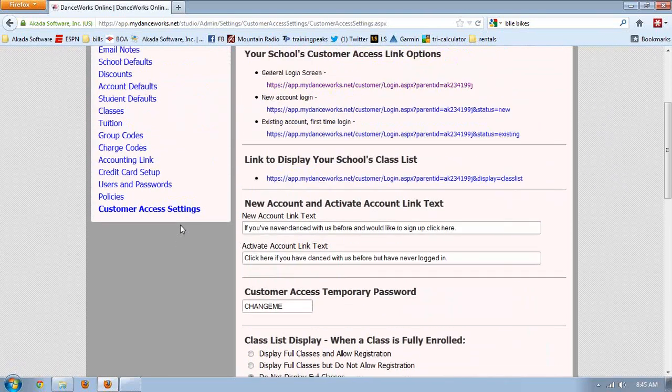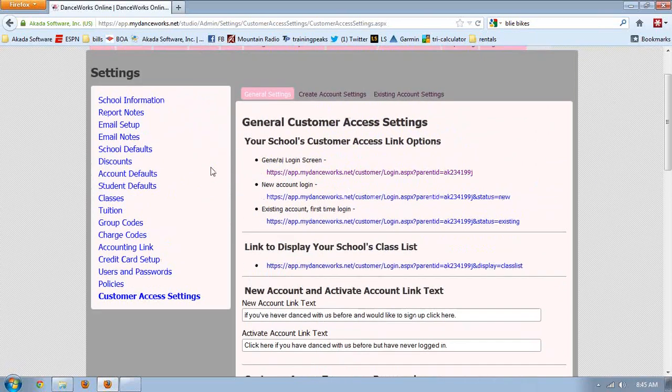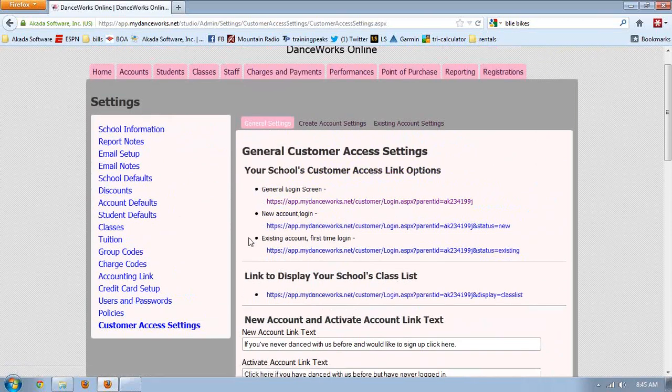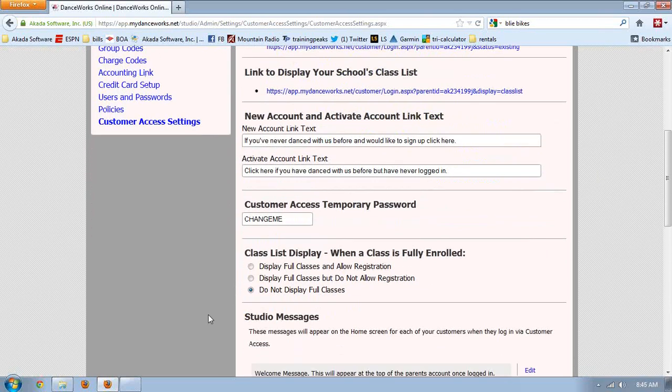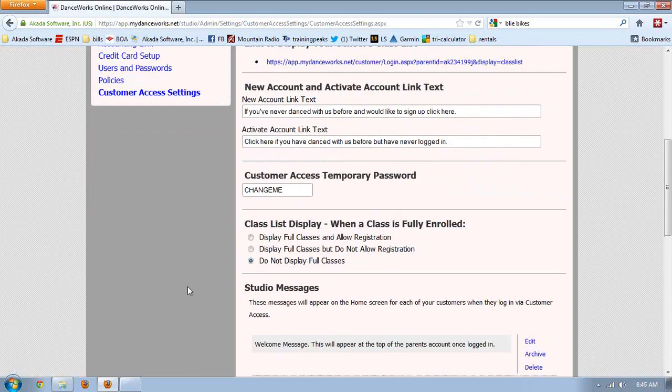This screen is broken down into 3 different settings pages. You have your general settings. This is where you're going to find the important links for your school. So this is actually your parent login link. This would be just for new people, for existing people. If you want to change the way the links are worded on the customer login page, you can do it here. It's where you change your temporary password and so on and so forth.